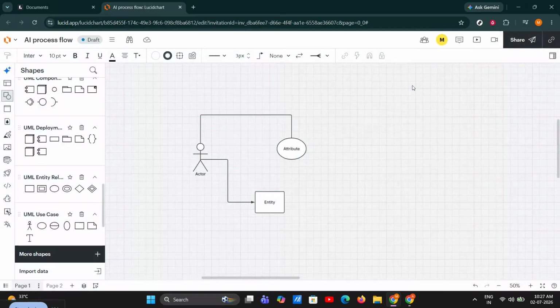So that's how to use Lucidchart for UML diagrams from start to finish. You created a new document, enabled the UML shapes, added your diagram elements, connected everything properly, and exported or shared your finished work.